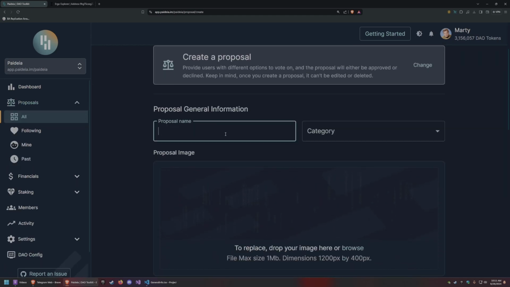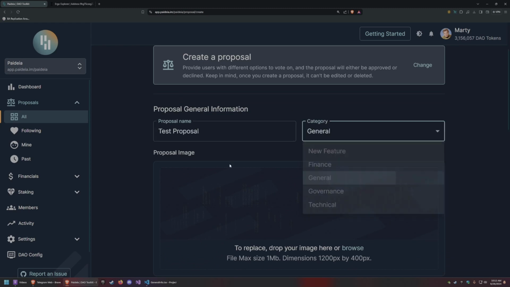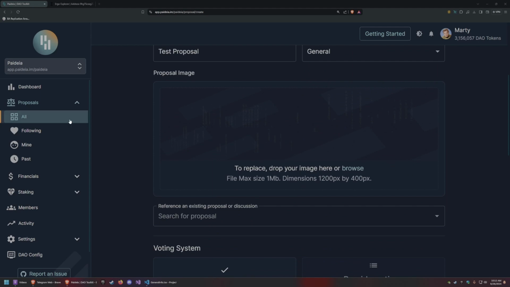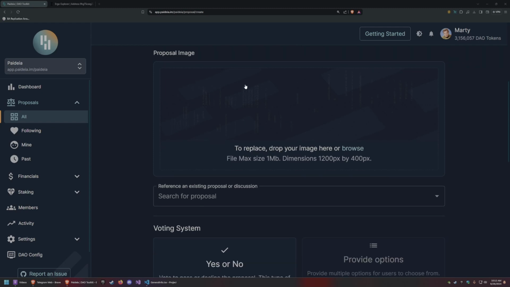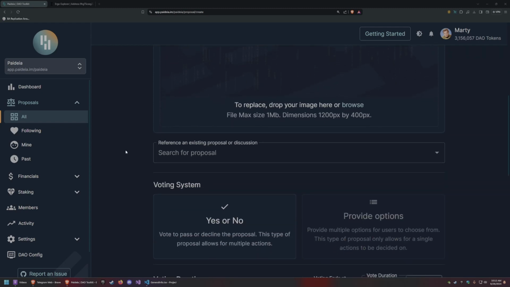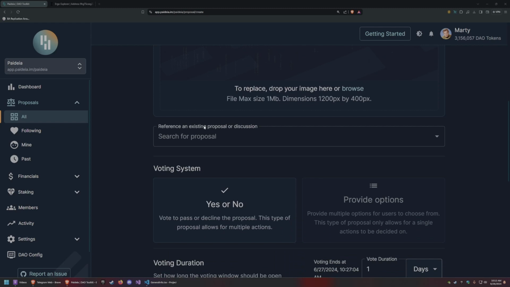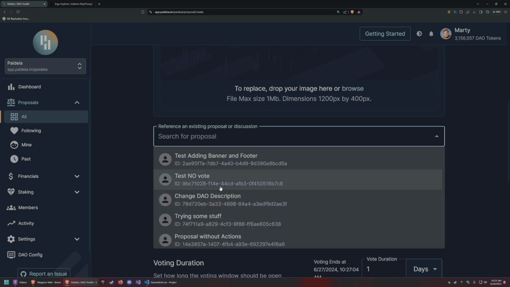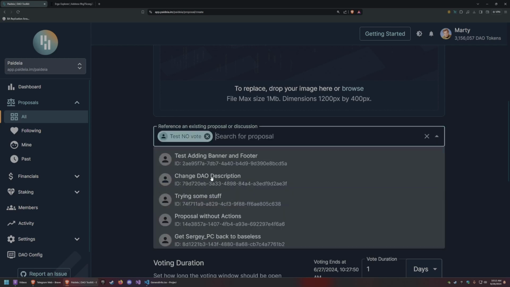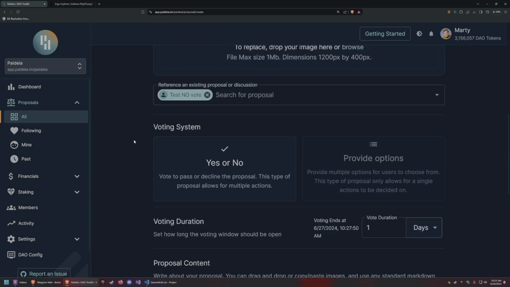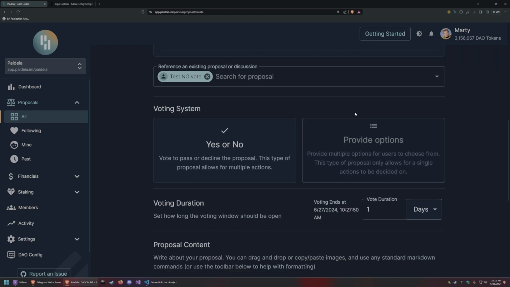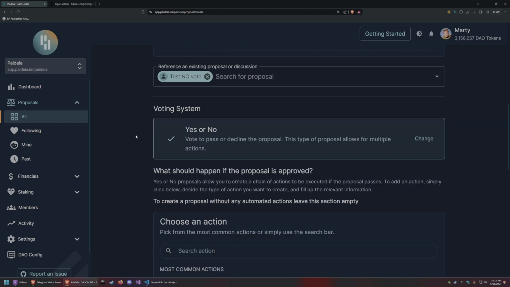I'm going to give it a name, and choose a category, so we're just going to choose general here. I'm going to leave the image as it is, but you could replace this with any image you'd like for the proposal card. Here, if you want, you can reference another proposal. So let's say something failed and you wanted to adjust the parameters and then try again. You could reference it here. So we'll reference test no vote. We don't have this feature available yet, so it's just going to be a yes or no vote.